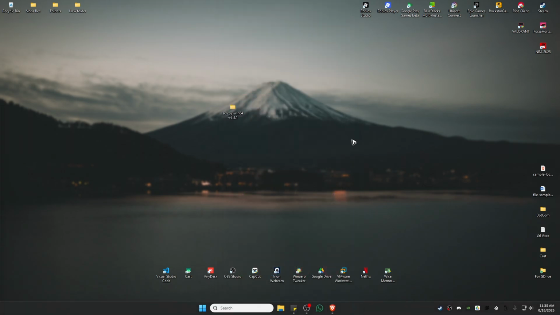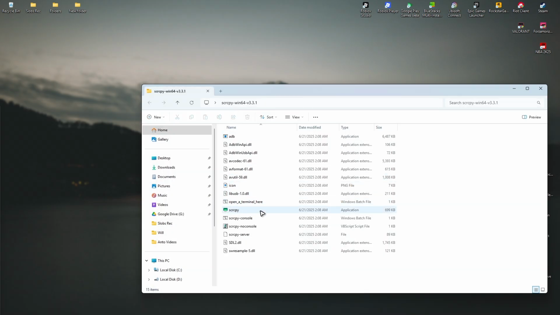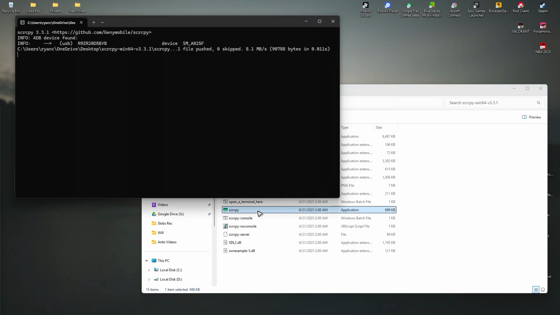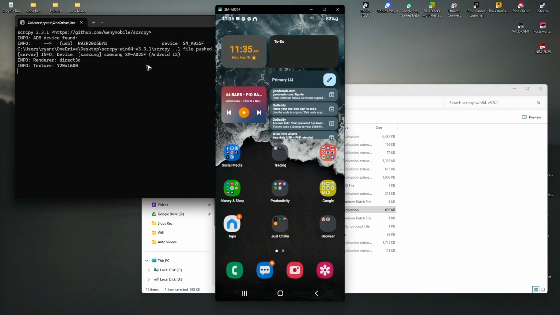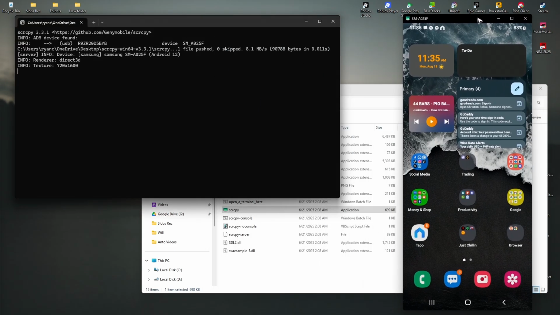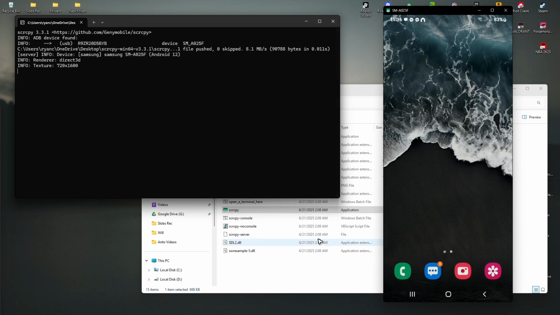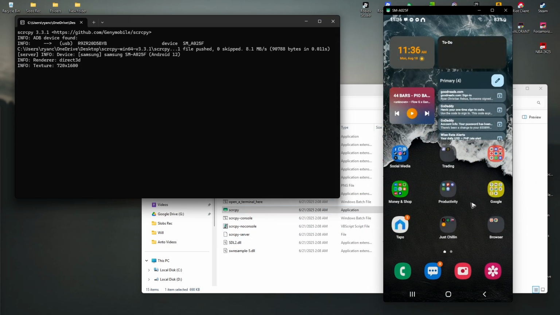And after that, I'm just going to close it. You can just go ahead and easily run this program, open it up, and as you can see, it's now loading, and there you have it. You can now go ahead and freely use your phone from your computer or laptop.